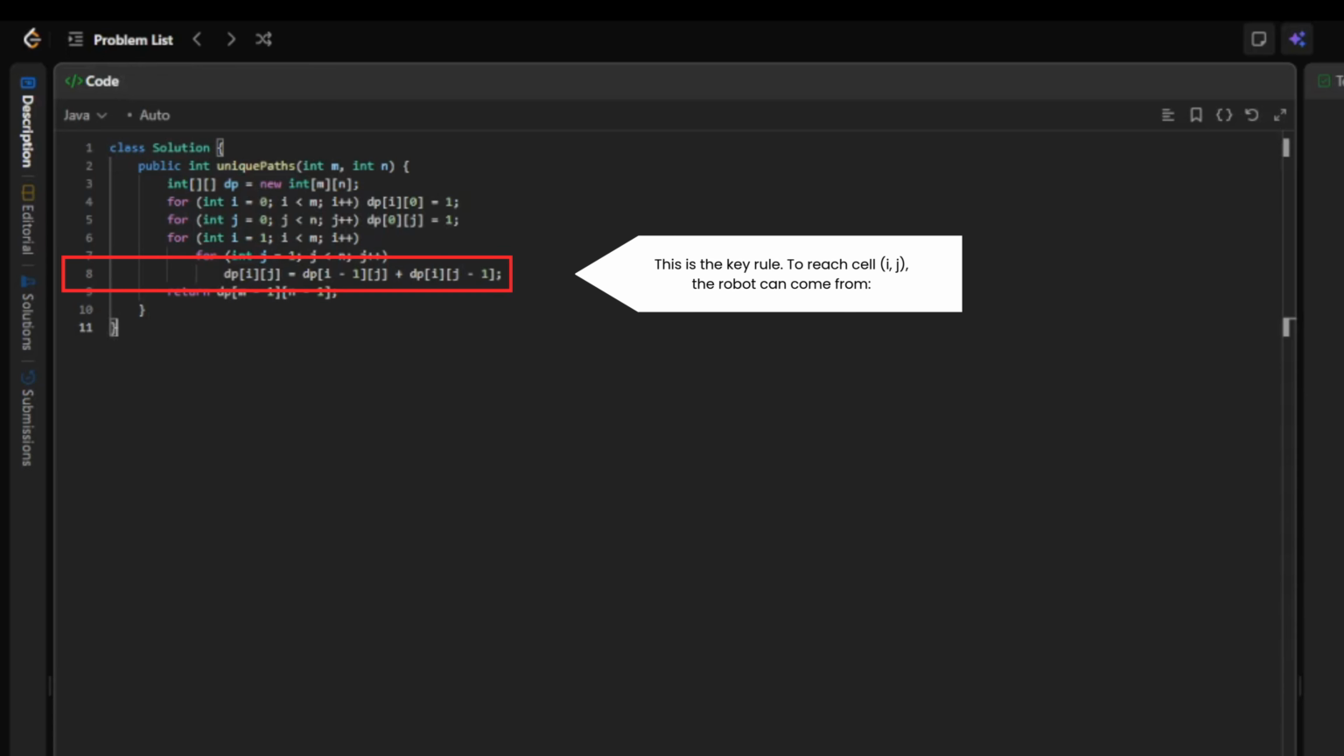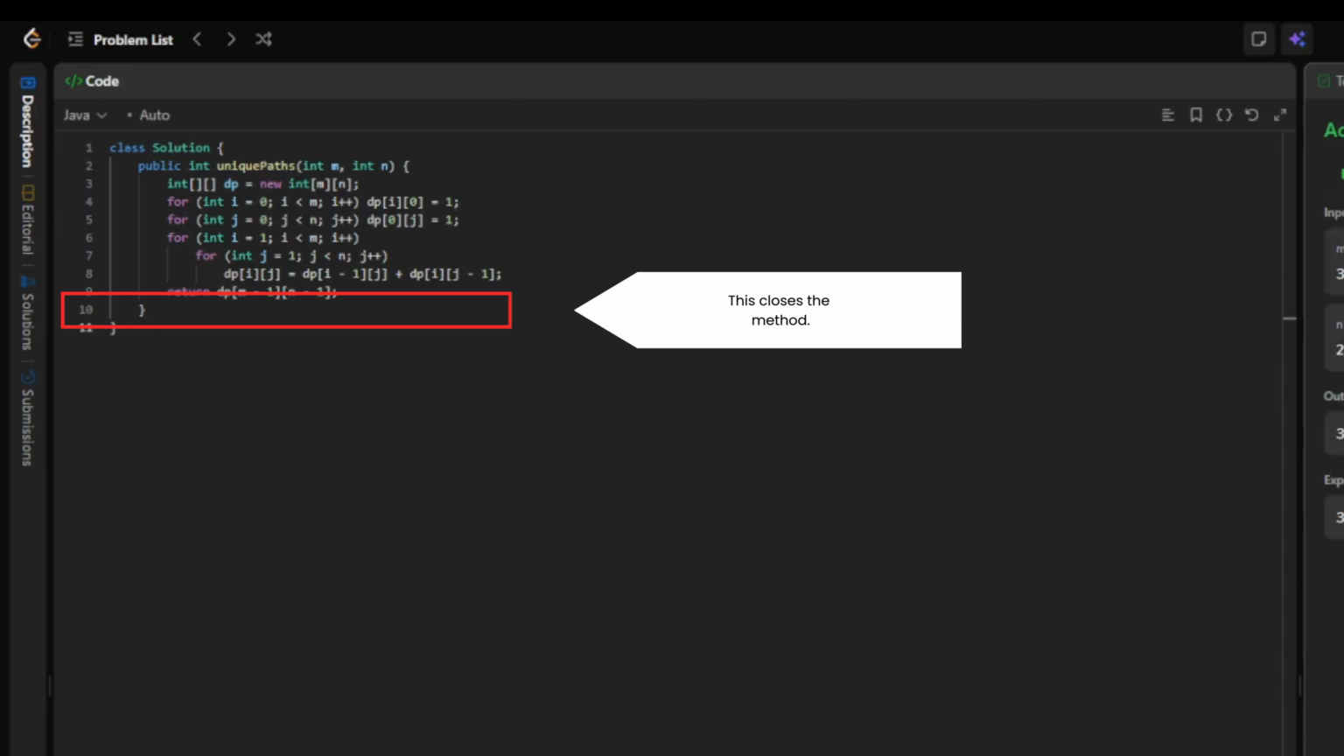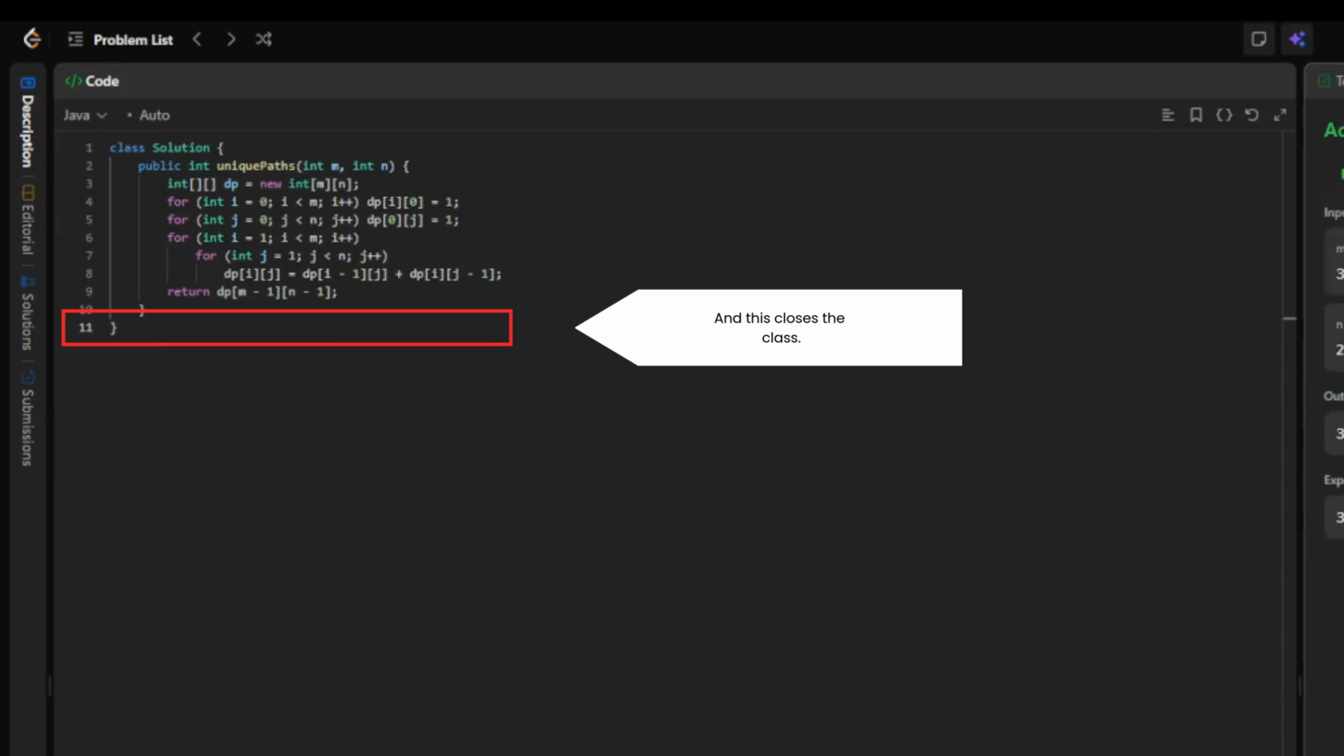This is the key rule. To reach cell (i, j), the robot can come from the cell above it, or the cell to the left of it. So we add the number of ways to reach those two cells and store the result. This is the heart of the dynamic programming idea. Finally, we return the value in the bottom right cell. That number represents all the unique paths the robot can take to reach the destination. This closes the method, and this closes the class.